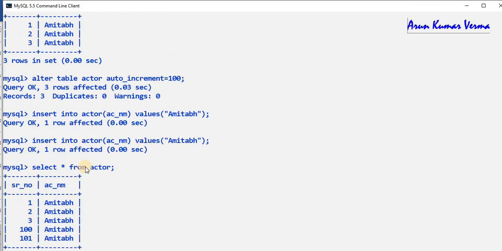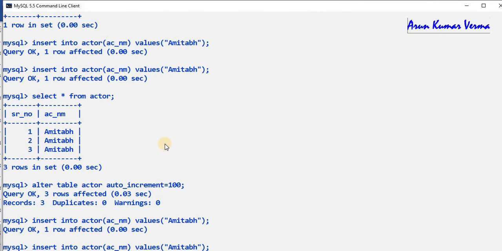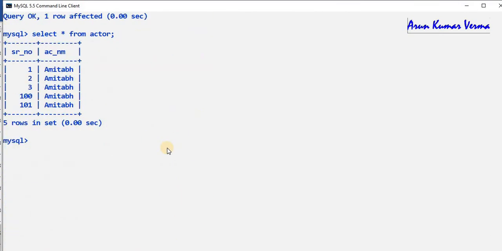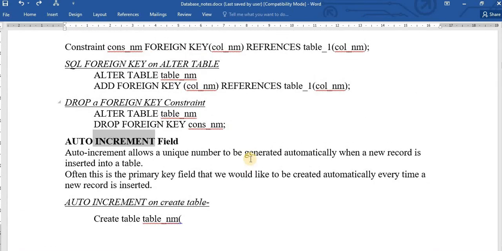Okay, so this is all about the SQL constraints. Watch this video again and again to know more about SQL constraints. Okay, enough for this session.